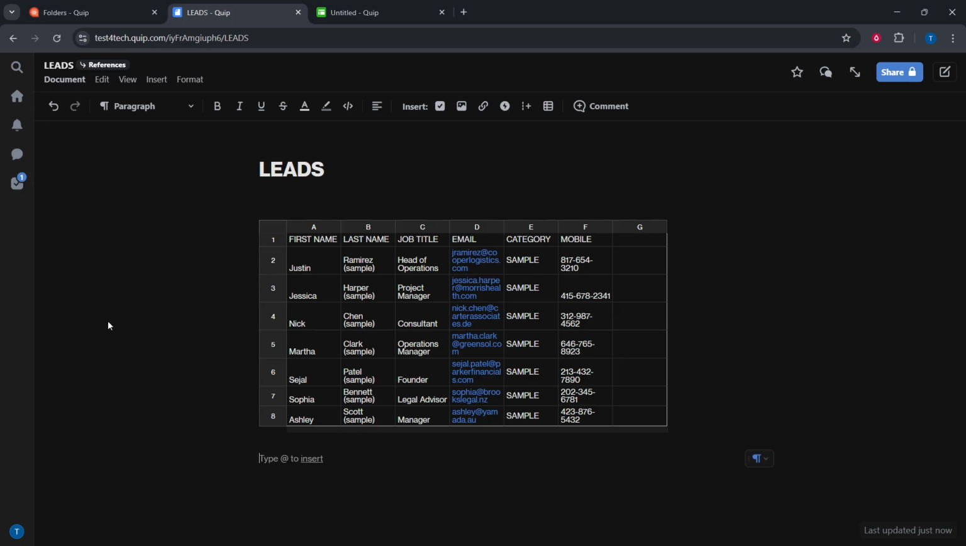That's it. Whether you're building a dedicated spreadsheet or embedding one inside a document for context, Quip gives you a clean, familiar set of tools to get your data in, format it clearly, and calculate what you need.